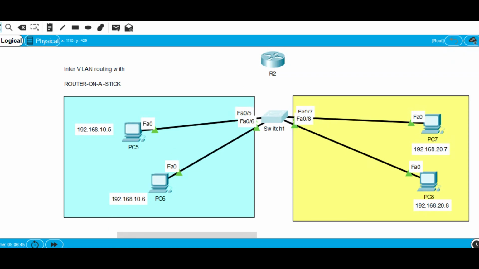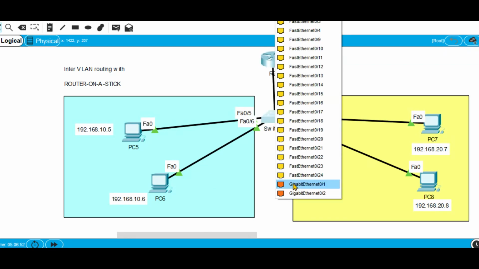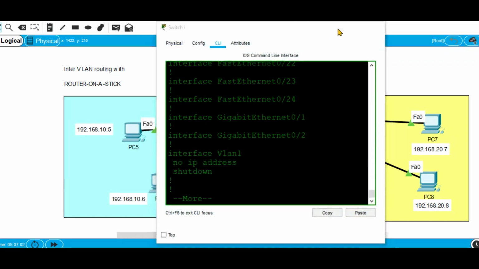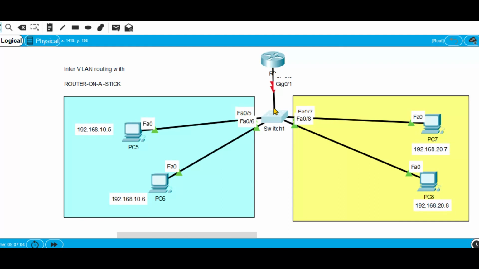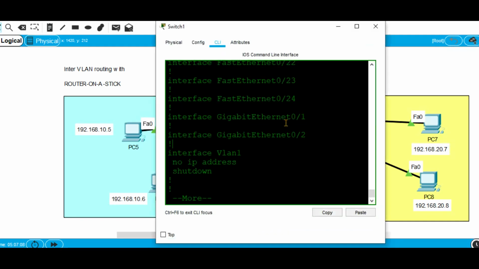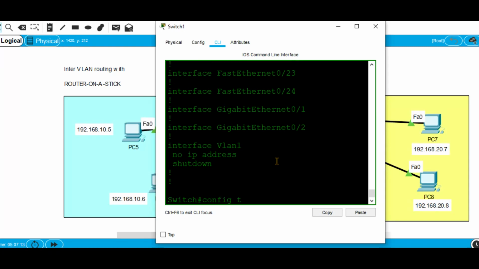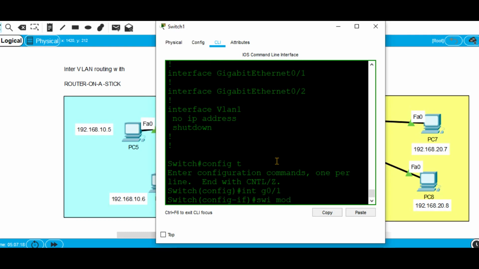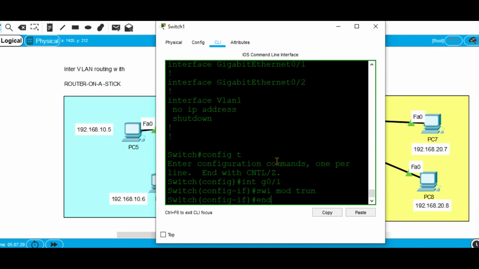Here we do our physical connectivity: connect a cable from G0/0 on the router to G0/1 on the switch. First of all, we convert the switch port G0/1 into a trunk port. We go to the configuration mode, interface G0/1, switchport mode trunk. That's all we need to do.